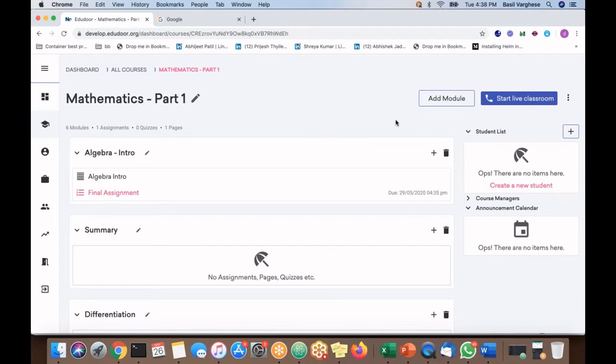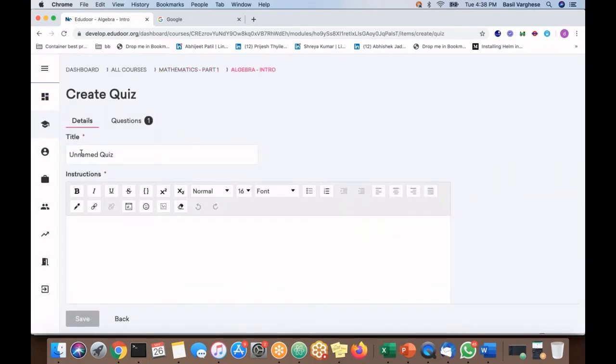And similarly, just like an assignment, you can create a quiz. A quiz is nothing but objective type questions with multiple choice answers. So I just click on this create quiz button. Then what happens is it opens a page where you can specify the quiz. Quiz 10 questions. Just put some description about the quiz.